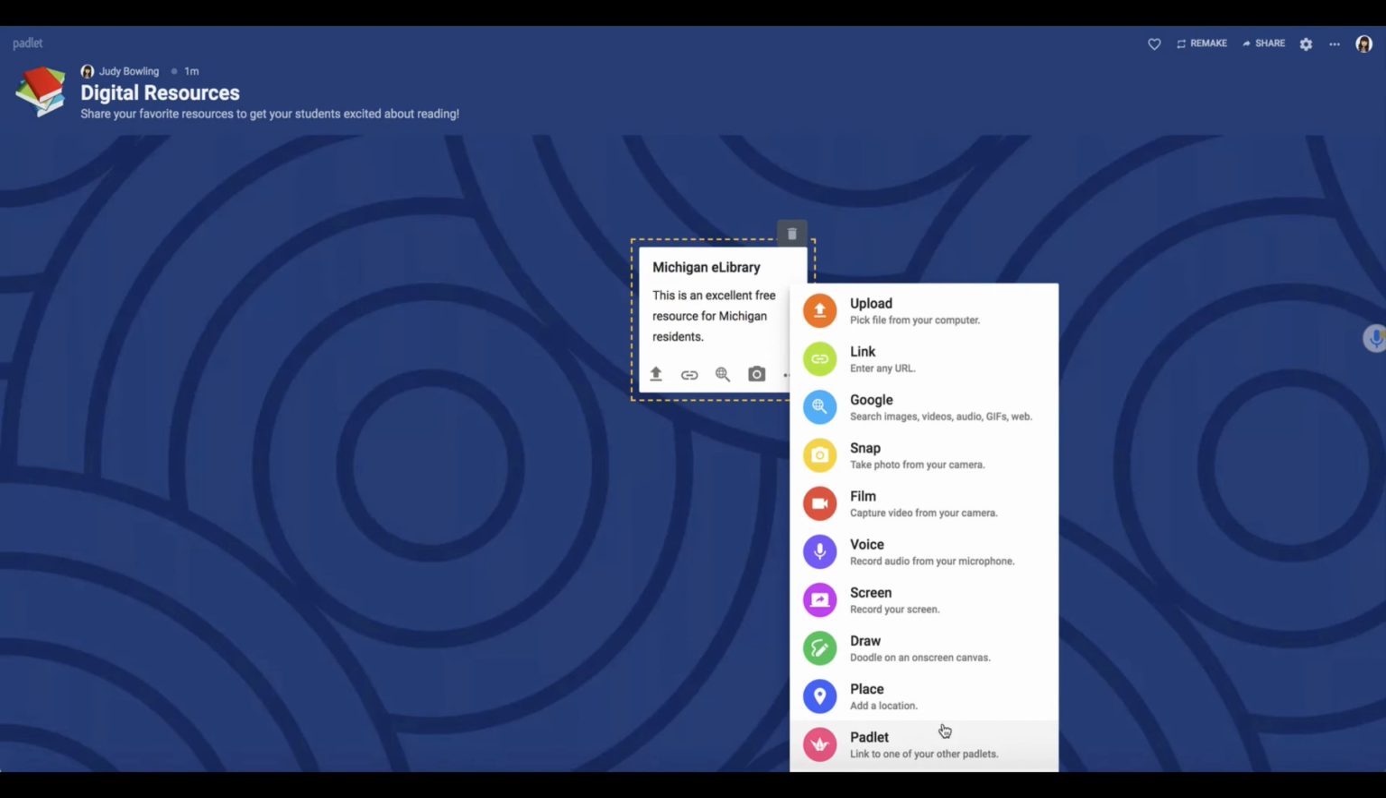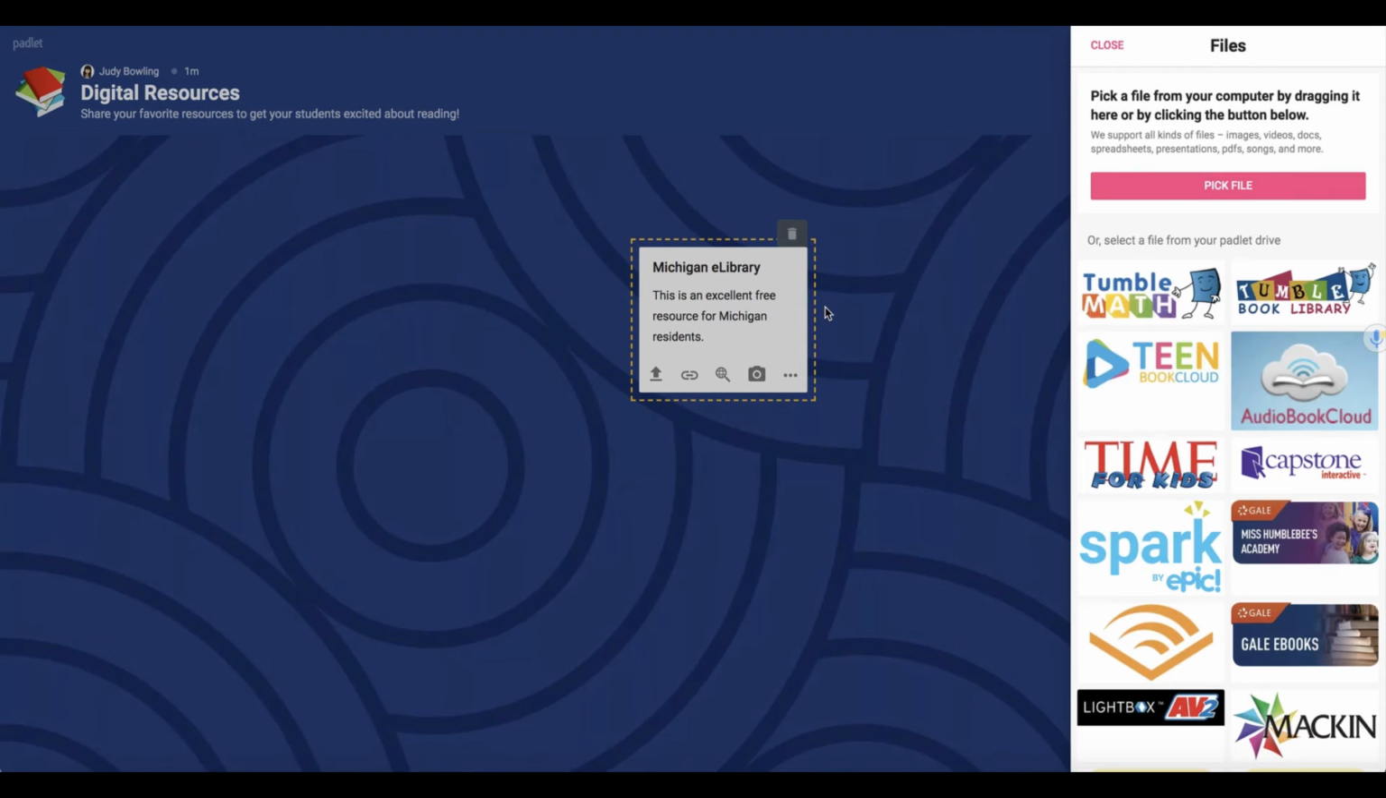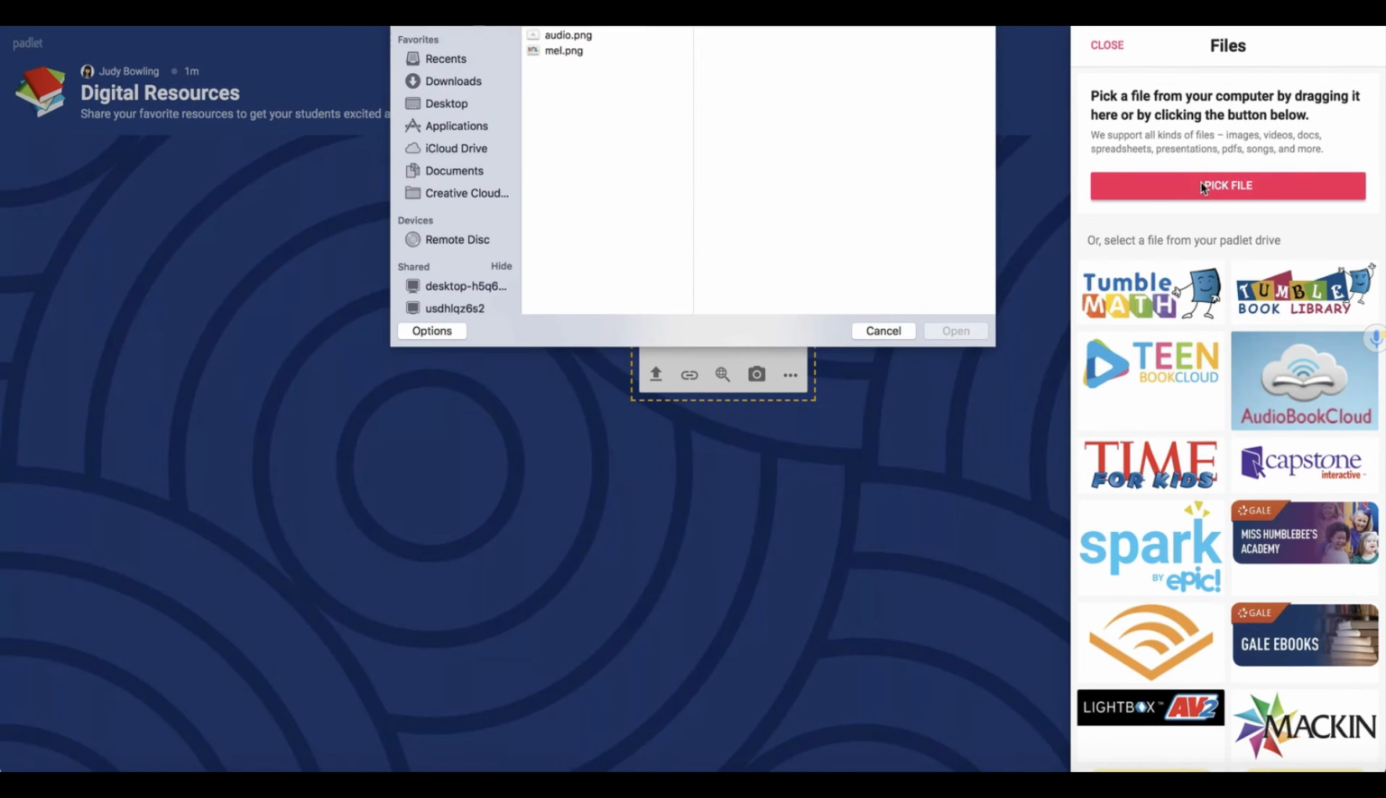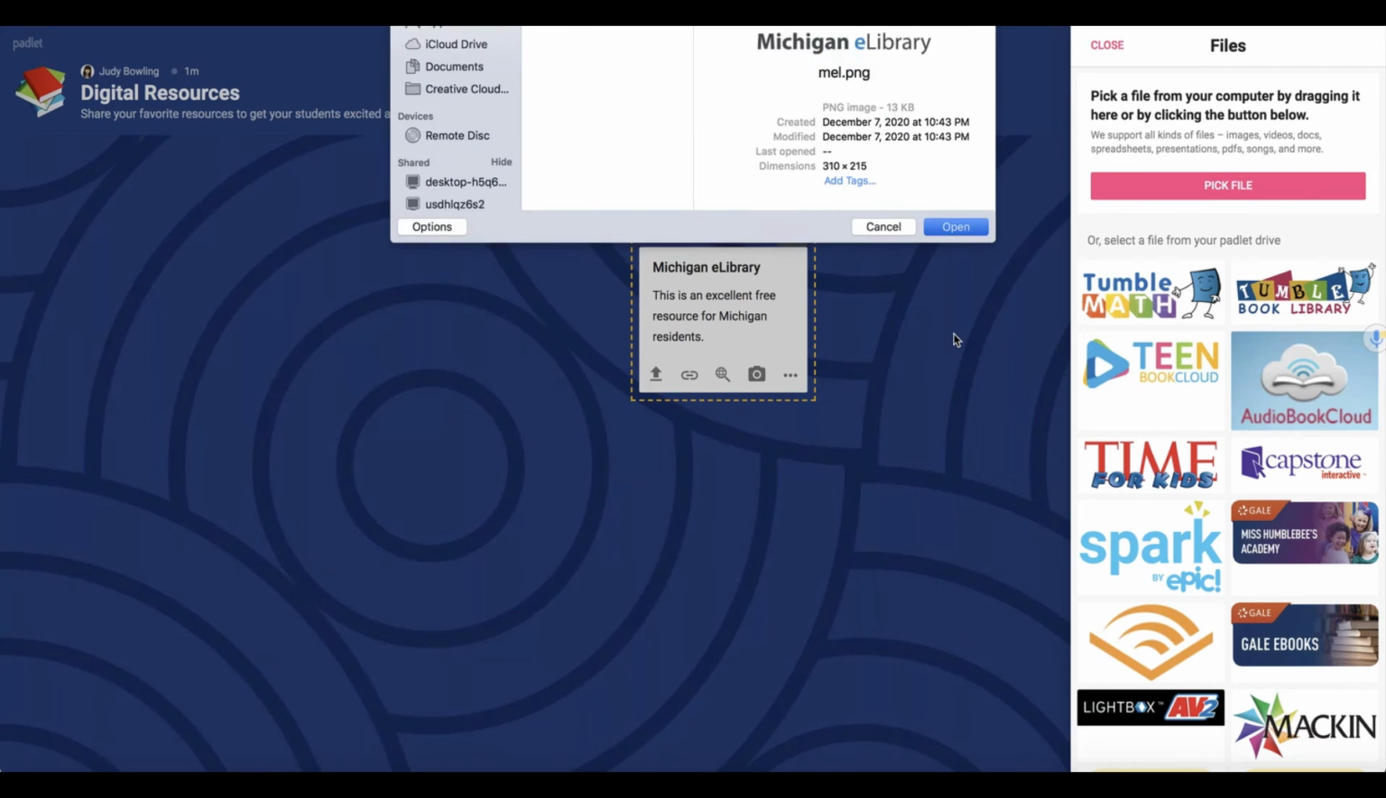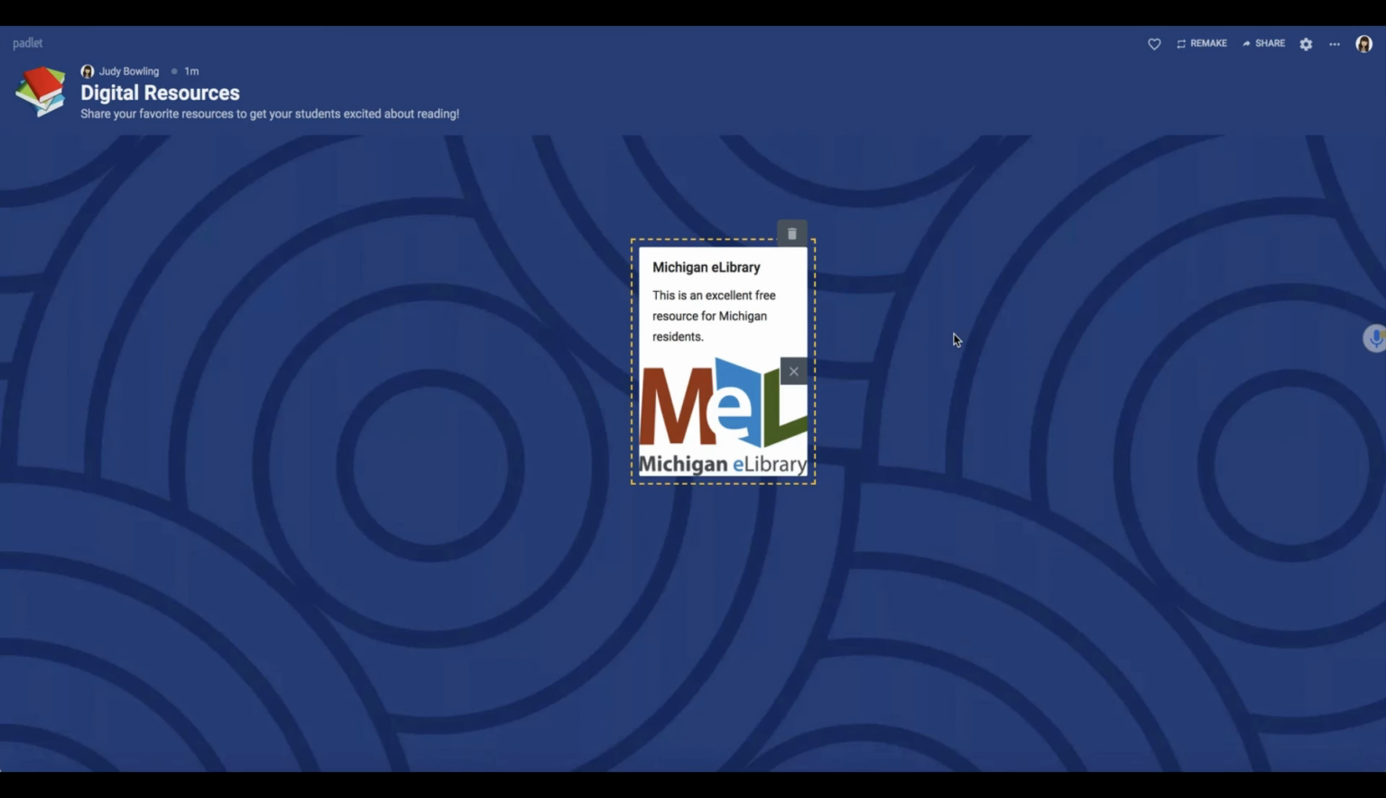So what I'm going to do for the sake of this example is I'm going to upload an image that I have saved on my desktop. And once I've done that, it only does let you upload one attachment. So I can't do a video and also an image. If I wanted to do that, I would have to create another post. But for the sake of this, I just want the visual that shows the logo for the Michigan E-Library, otherwise known as MEL.